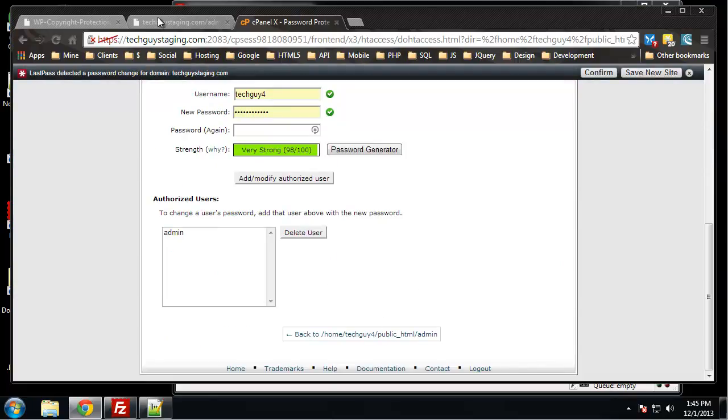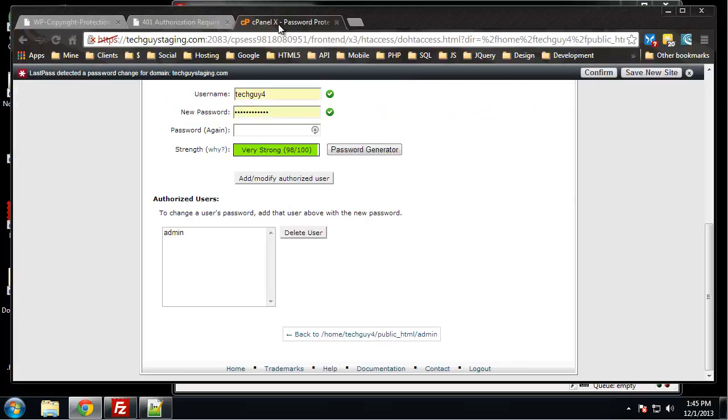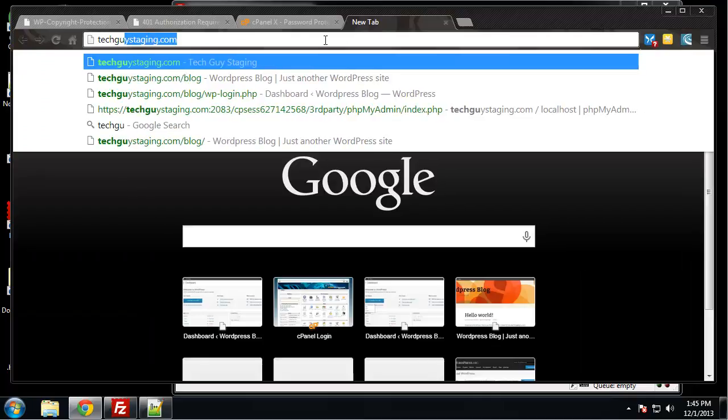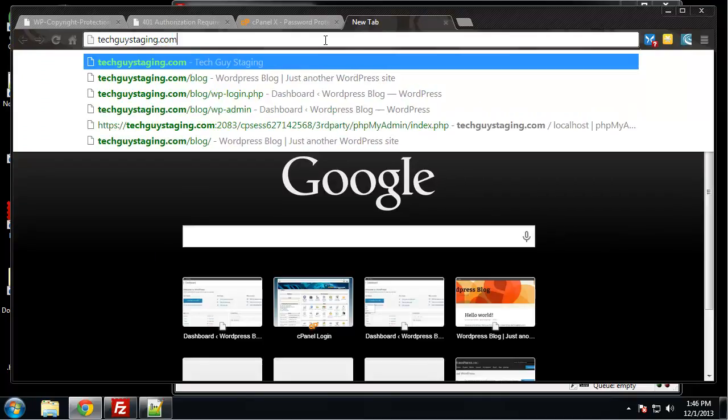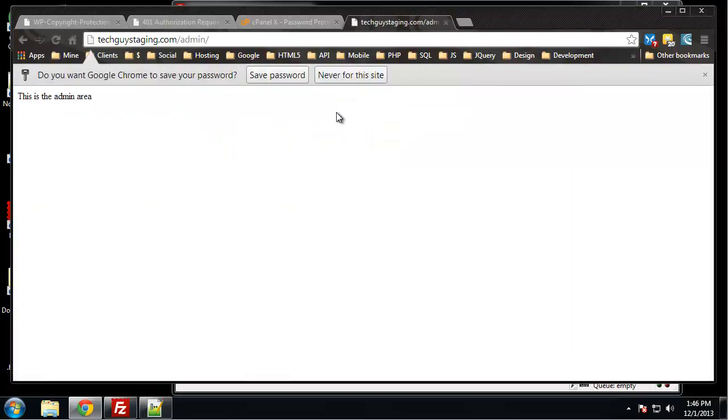Alright, so let's go and try this again. We're going to reload this. And now we get a security pop-up, and you wouldn't see this. Let me just open a new tab and go to that. Alright, so now our username is admin, and our password, and then it proceeds to let us go to the admin site, the admin area.